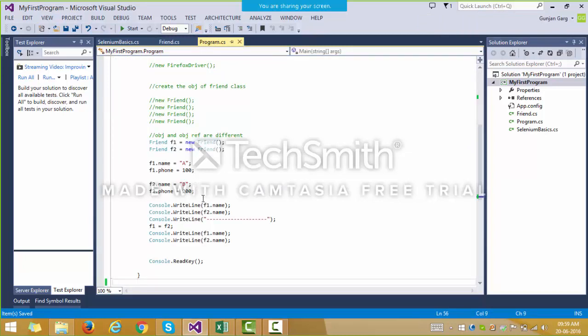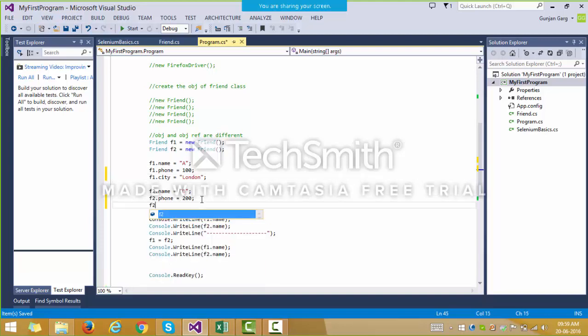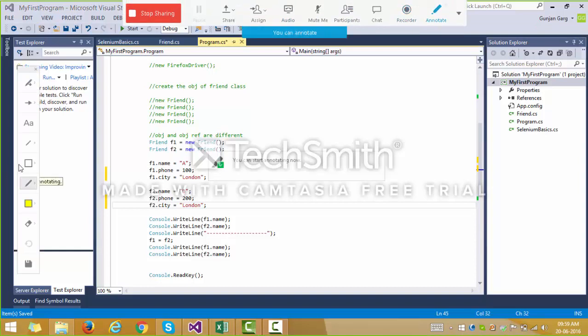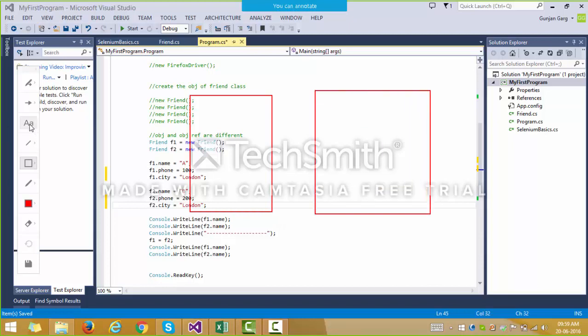Now suppose friend f1 lives in the city, say London. So the value of the city for the first friend is London, and suppose the second friend also lives in the same city, that is London, right? Now we are just declaring that all the friends are from the city London. Now what will happen inside the memory is that we have two objects with us, f1 and f2, right?